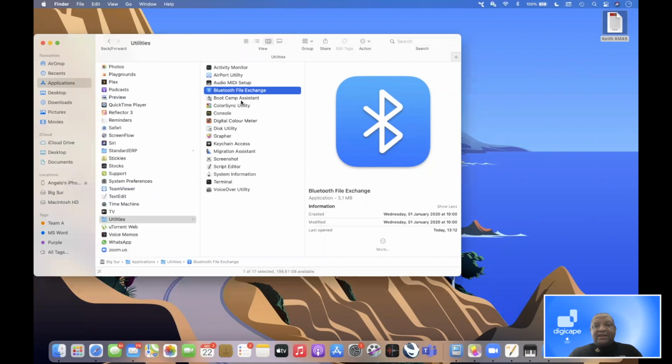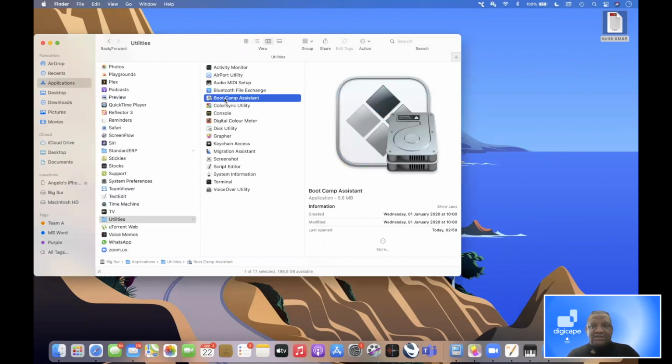Okay. Now, the next item is Boot Camp Assistant. I'm not going to go past a certain screen, guys, because if I do that, it will cut you guys off. I've tested this already. But Boot Camp Assistant is used for setting up your Windows partition for running on a Mac.